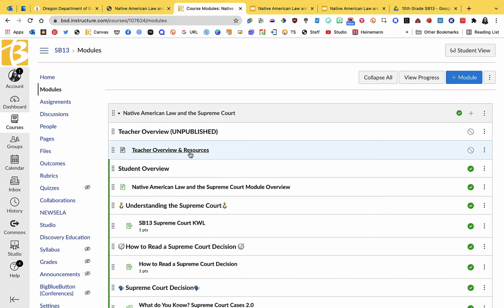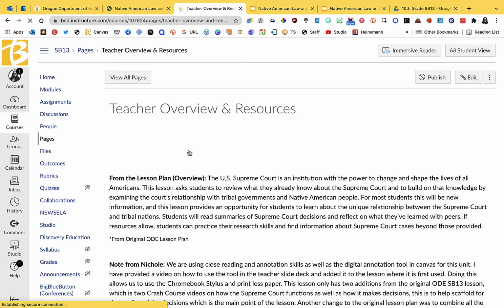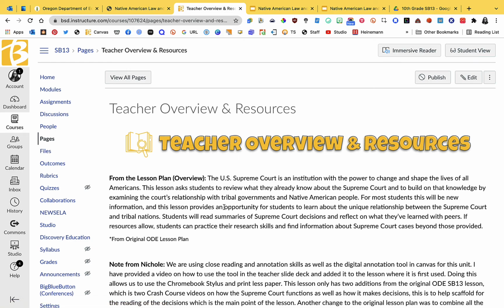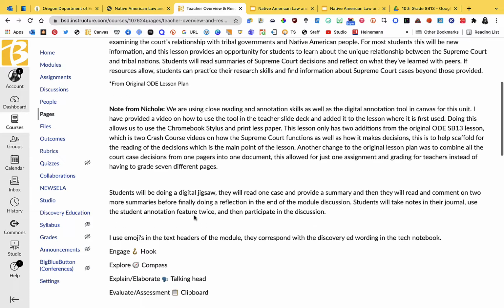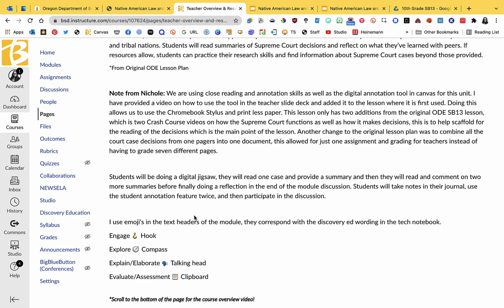As I go through all of this, I just want to make sure I reference that you do have a teacher overview page. This first paragraph is just straight from the lesson plan itself that I just showed you. I gave you a few notes on what is going to happen in this unit. So basically, students will do a KWL, which is again straight from the ODE lesson, in their journal.